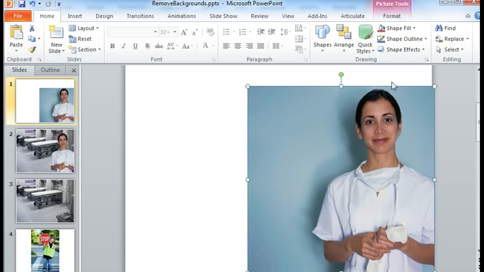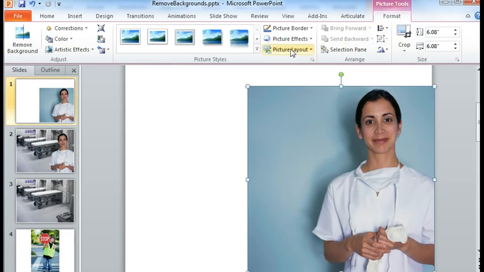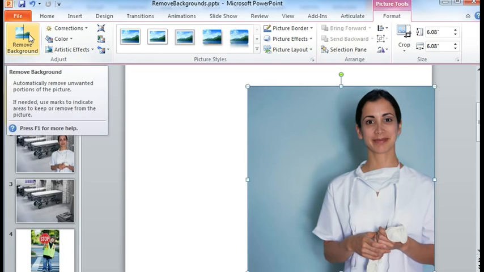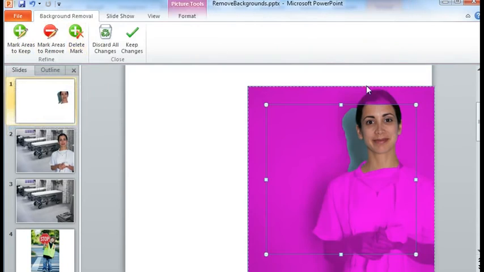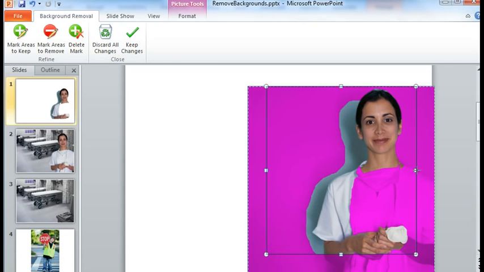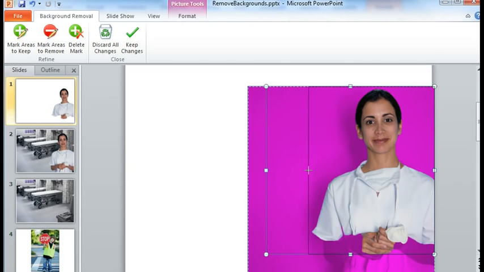So what we want to do is select the image and then choose the Format tab. And we've got this new button here on the toolbar called Remove Background. So I'm going to select that. And what PowerPoint does is it makes a guess as to what parts of the image we want to keep and what parts we want to get rid of. You can see that it didn't do a great job at the first pass here. What we can do is help it out by changing these boundaries of the selection area. And as I do that, you can see that it kind of reinterprets the area that it thinks that we want to keep. And it's doing a pretty good job here.